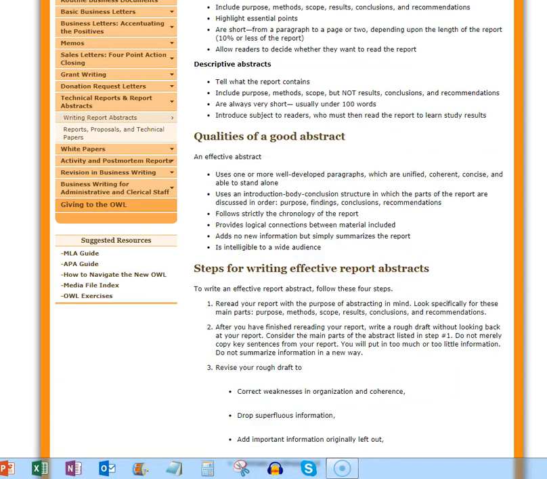Descriptive abstracts tell what the report contains, including the purpose, methods, and scope, but not results. Conclusions and recommendations are always very short, usually under 100 words. They introduce the subject to readers, who must then read the report to learn the study results.